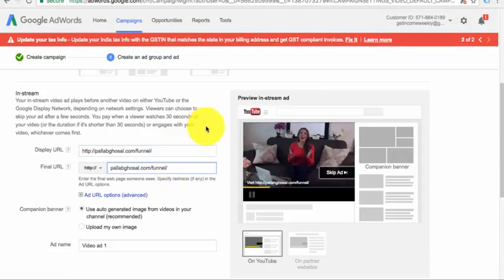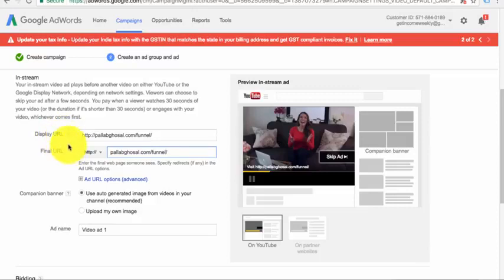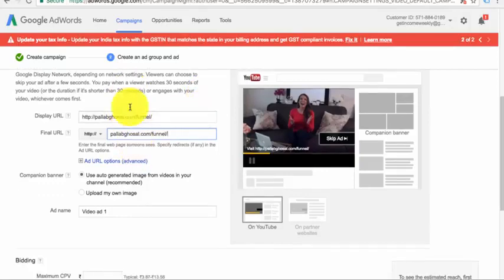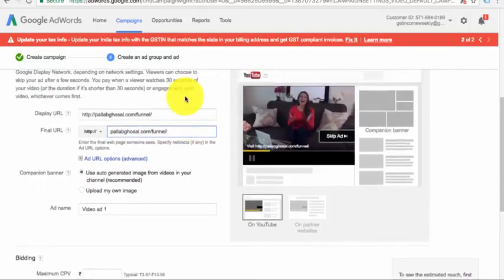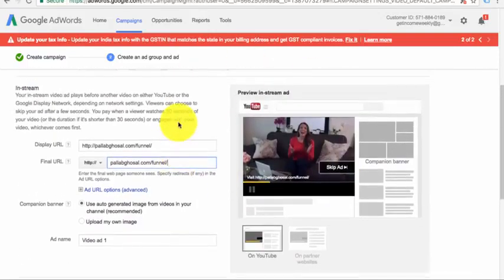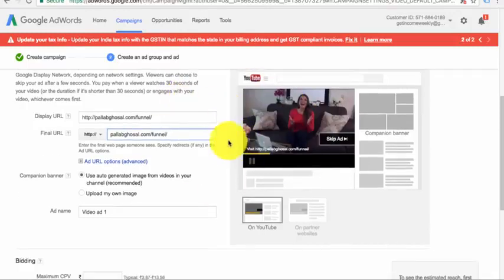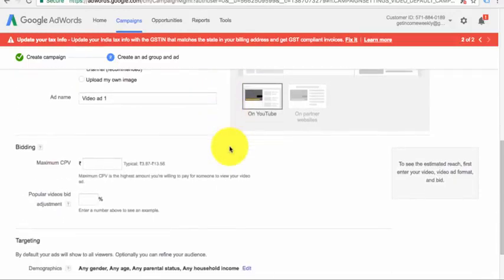Now one thing you have to keep in mind is that your display URL and your final URL should be the same. Display URL means the URL which is going to be showing over here once the ad is running. Okay, and the final URL is where people are going to land once they click over here. Remember, as per the guidelines of Google AdWords, this URL has to be the same one. Now this is going to look like this. The other cool thing is that once you're running an in-stream ad, you don't have to bother about any copywriting over here, which we'll discuss in a later video. And then you give it a maximum CPV. So let's say I want to run 8 cents per click. I want to maximum pay per advertisement.